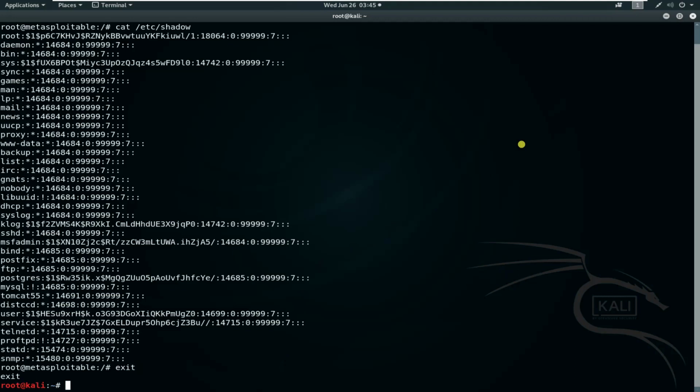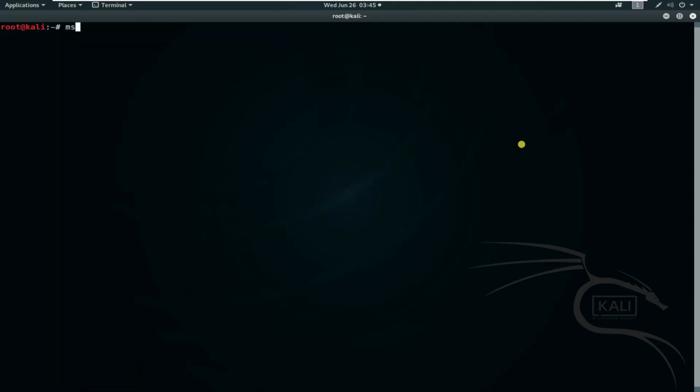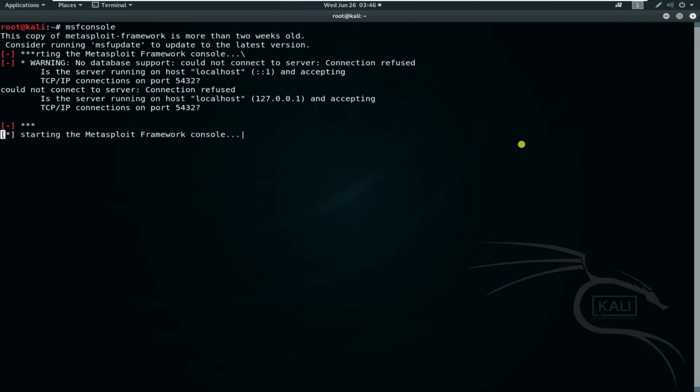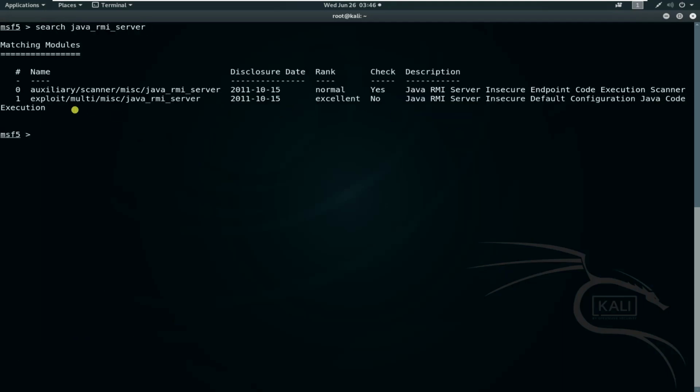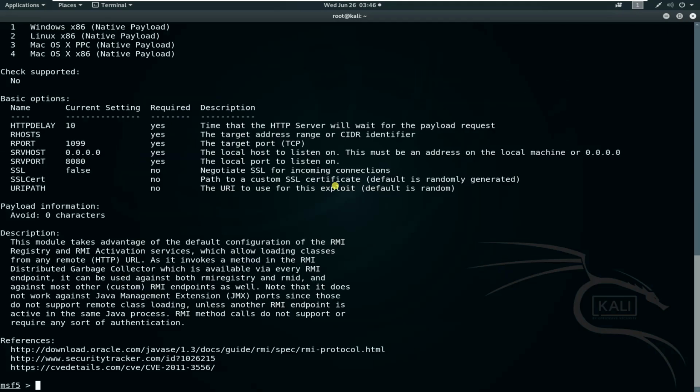Let's exit. Run msfconsole and search for Java. So clear, search. Yeah, we got this one, exploit. Copy it, and then you type info, then put the name of the module, the exploit module. It will show you something.